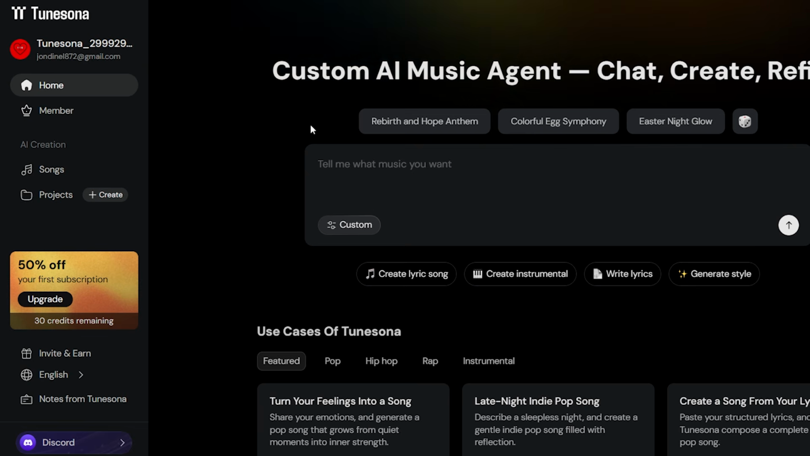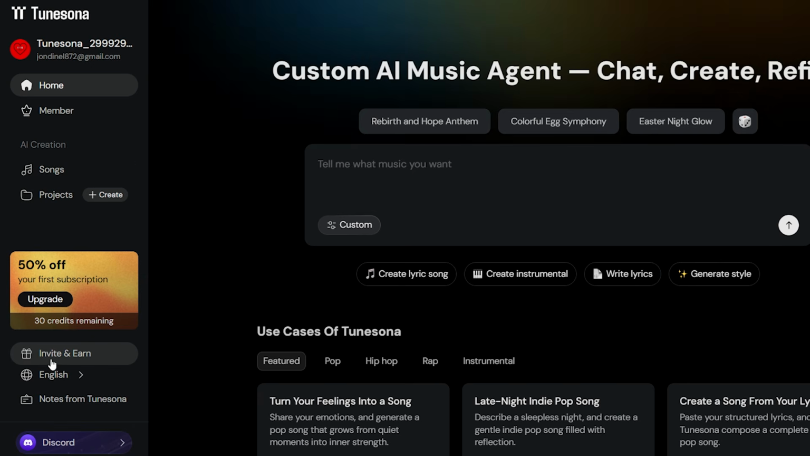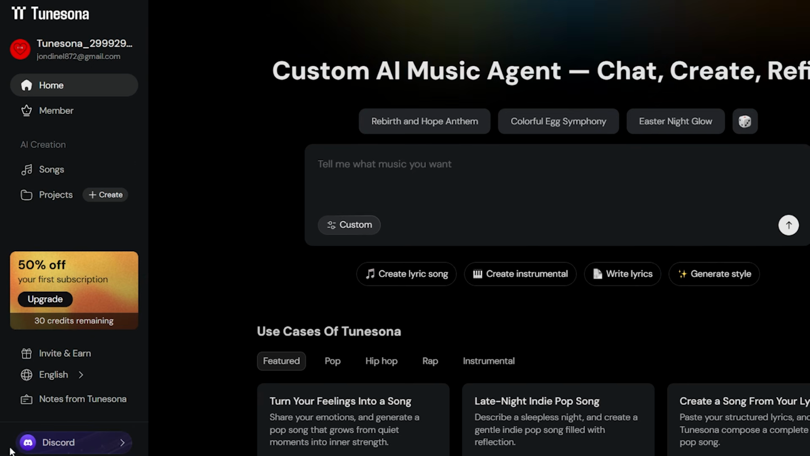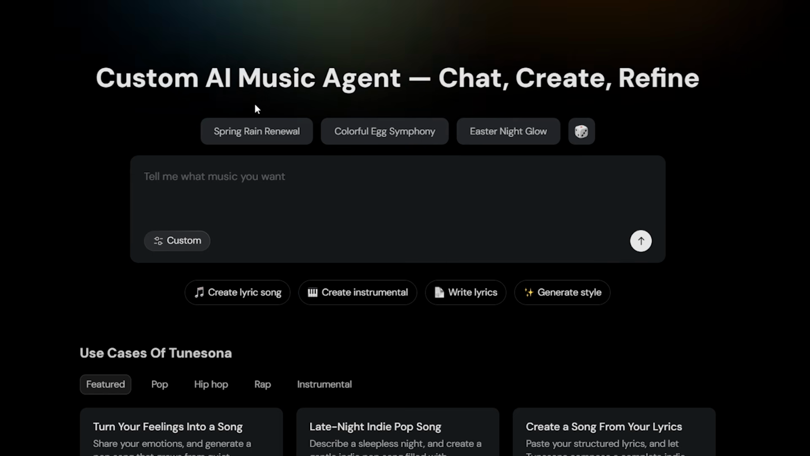You will be taken to the creation page. Look at the left sidebar. You will see Home, Member, AI Creation, Songs, Projects, Invite and Earn, Notes from Tunesona, and Discord. This is your entire music workspace.